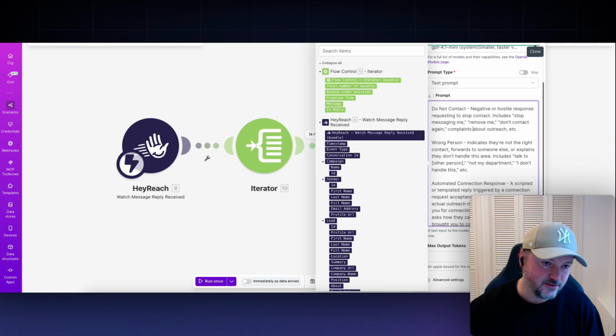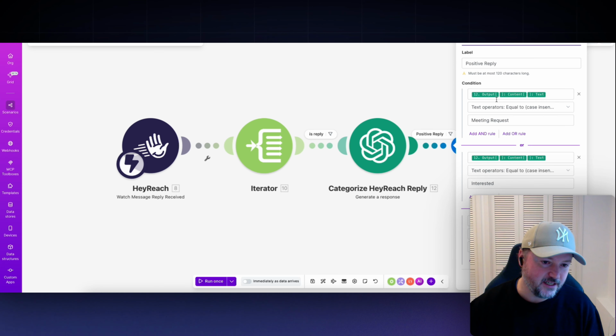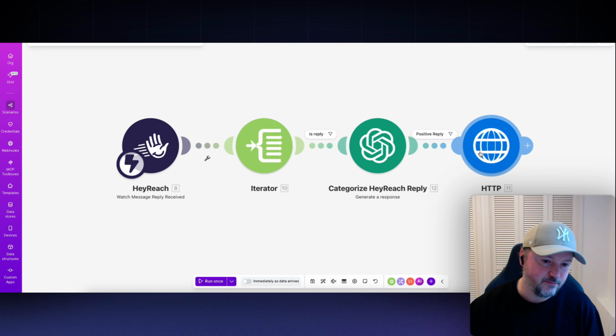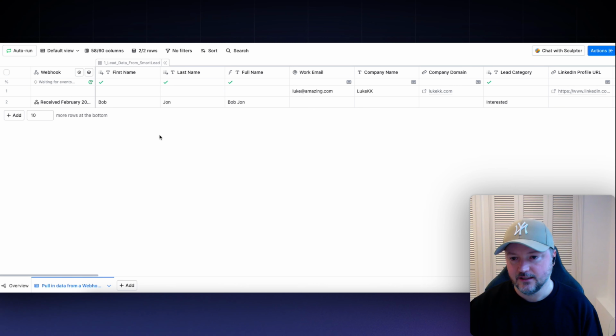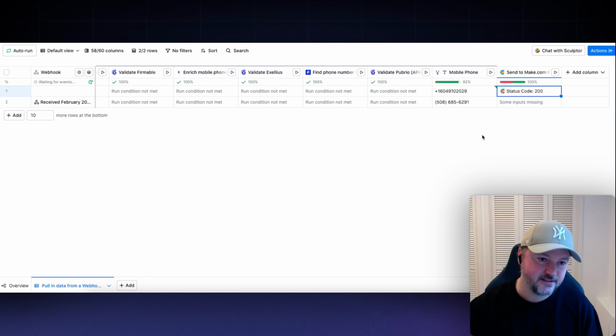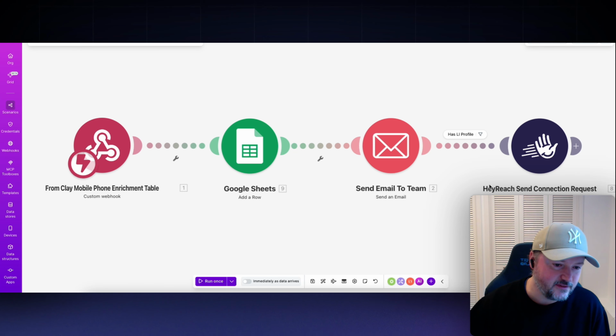So we have a prompt that handles that and it assigns a lead category to the reply, and then we have a filter step that says, is this reply equal to meeting request or interested or information request? If it is, then pass it to this HTTP step, which sends that lead's data from this Make scenario into that same Clay mobile phone number enrichment table. At the end of this, we're going to send them to the original Make scenario. They get added to a Google Sheet, your team gets notified, and this step again says HeyReach send connection request.